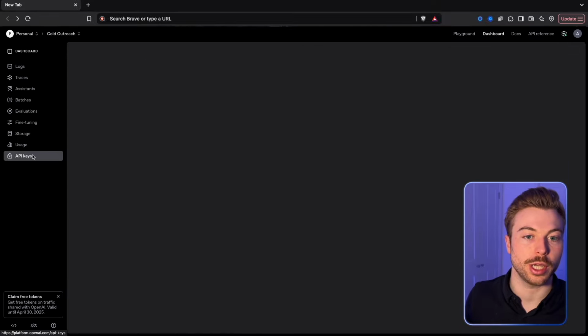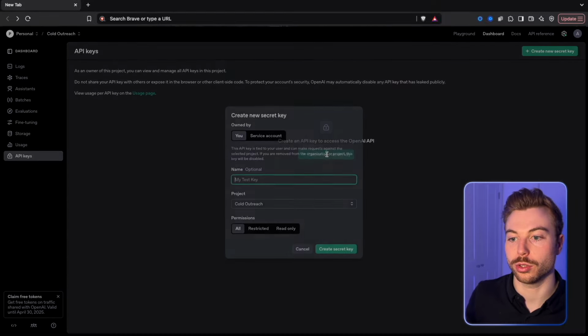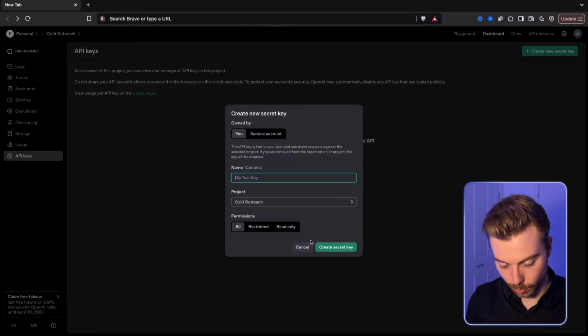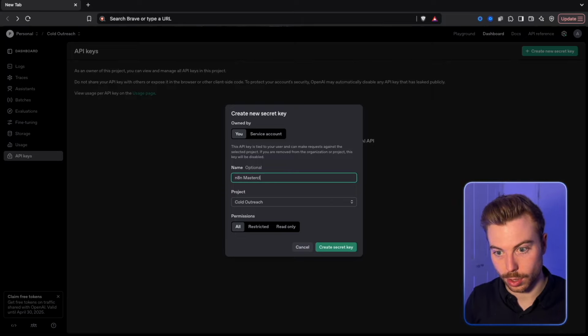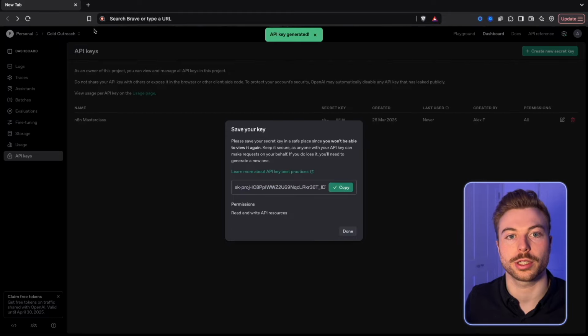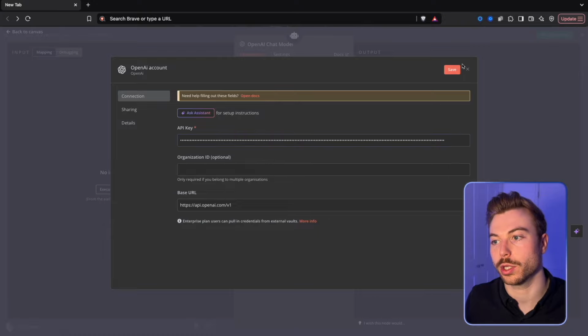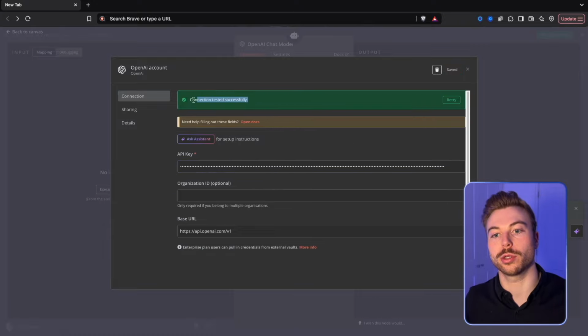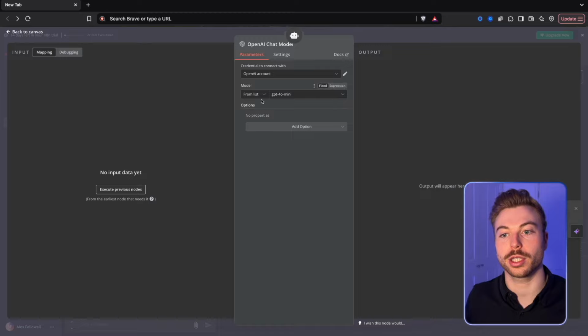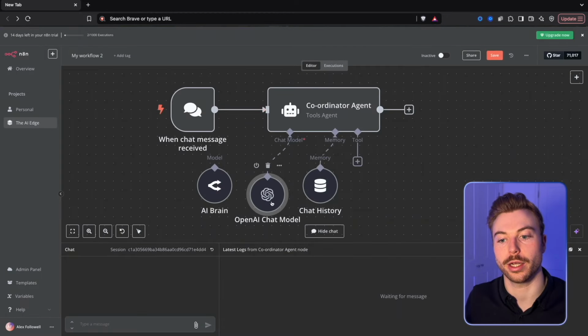We want to come down to our API keys. We're going to do create a new API key. We'll say n8n master class. We can do create new secret key. We can copy this key. We can come back into our environment. We can paste it in there. We can do save. And now, as you can see there, we're fully authenticated and we're able to use OpenAI as well.